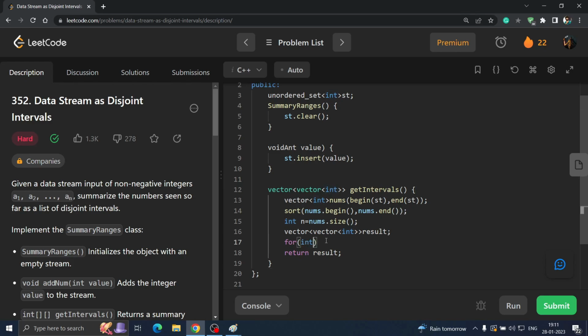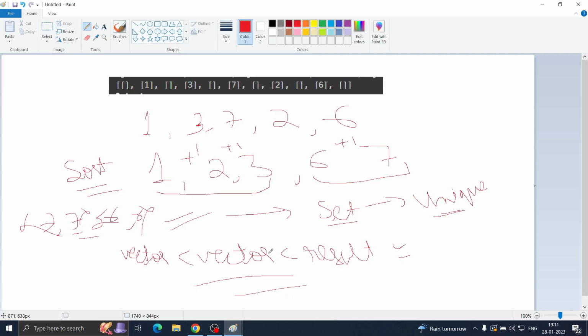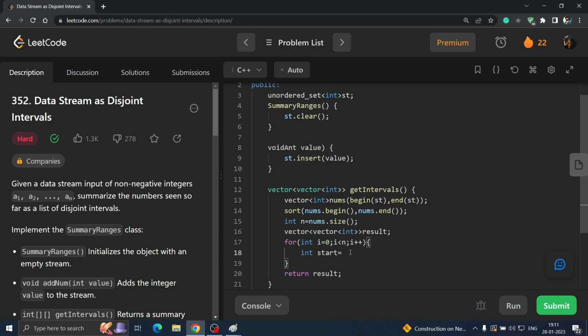And after that we will just run a loop for int i is equal to 0, i less than n, i plus plus, and we will initialize our starting index. What I mean to say is, in this sorting we will initialize this as left or starting index, and when the difference is greater than 1, it will become the endpoint. That's what you have to do. You will run a simple loop of O n. So you are running a loop and initializing your start as nums i.